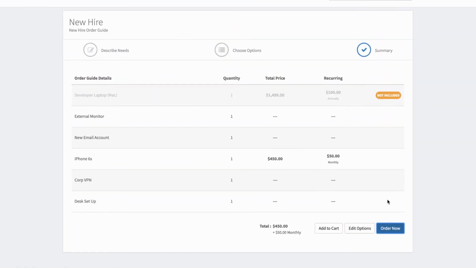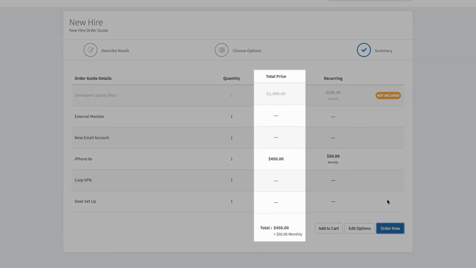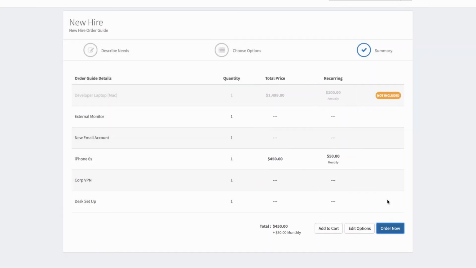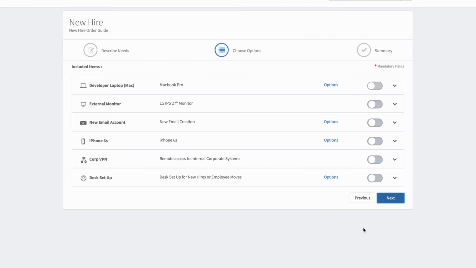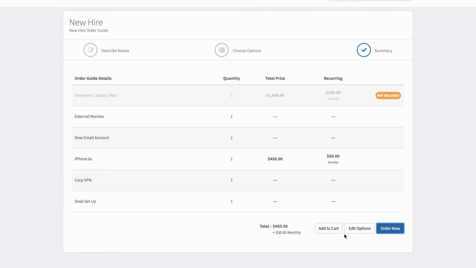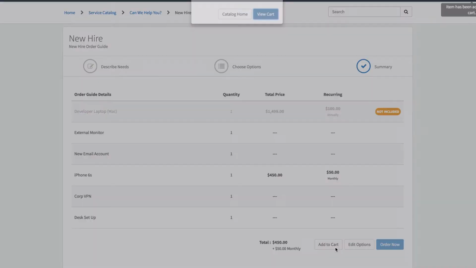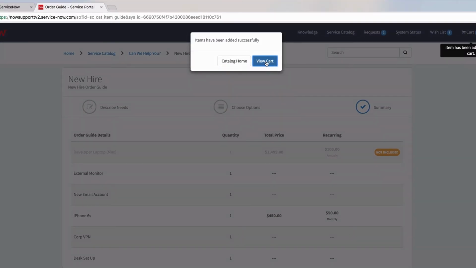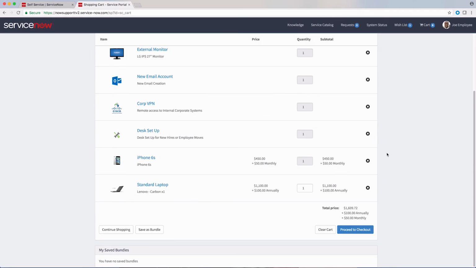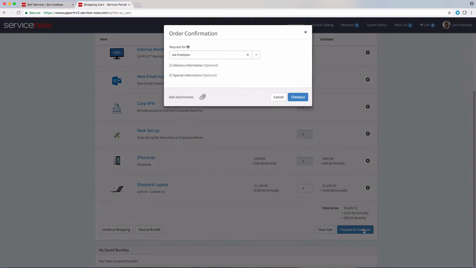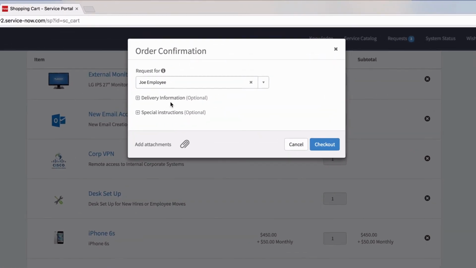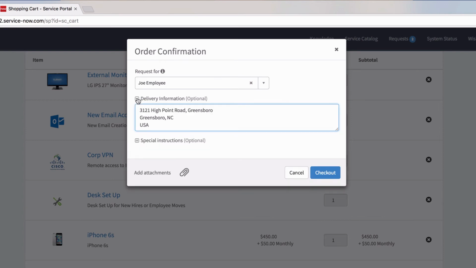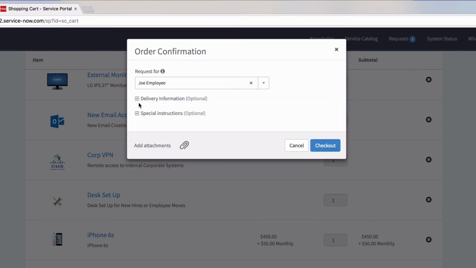The final step, the summary page, shows us the total price of all the items we selected, as well as any recurring costs. We could choose Edit Options, which takes us back to the previous step if we wanted to make changes. But this looks good, so we add it to our cart. And we're ready to check out. If we're requesting on behalf of another person, we'd select their name here. We can also enter delivery information or special instructions if needed.